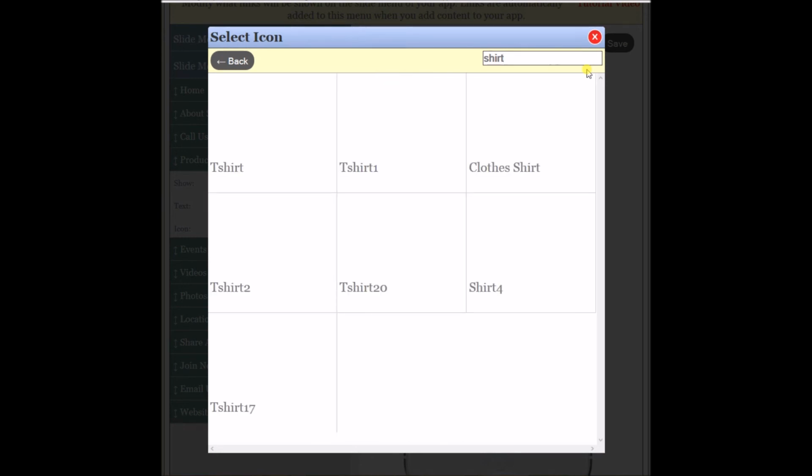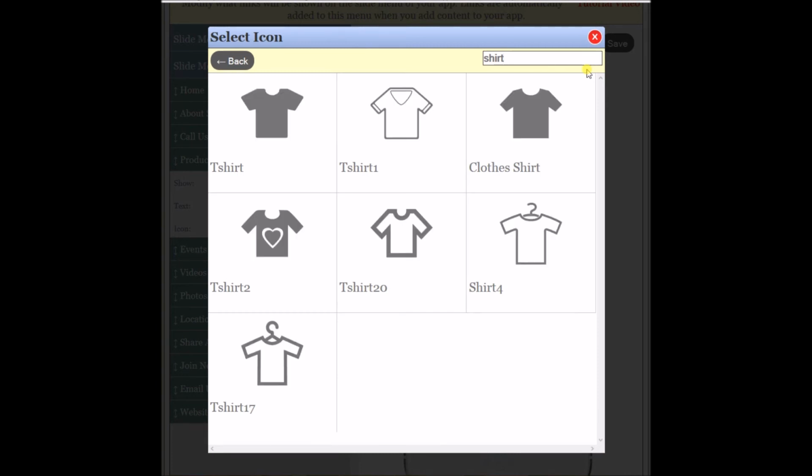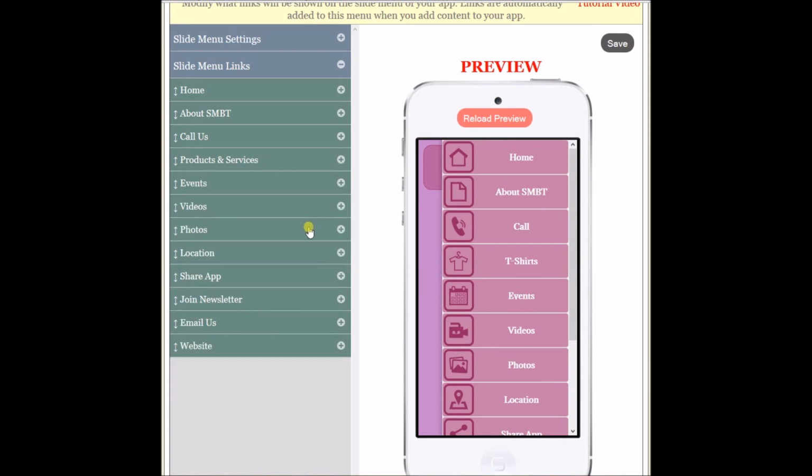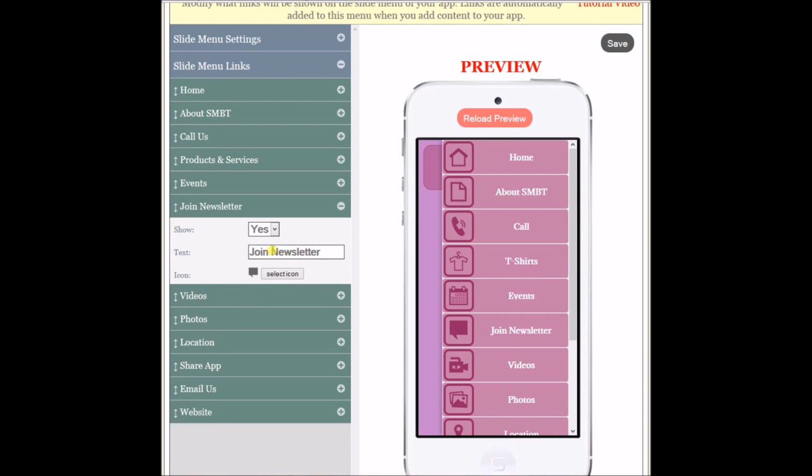We're going to search for shirt. And I'm most certain that it will find a good icon for us here. I don't know, this one looks pretty good. As you can see, it changed the icon right there. And events, that's where we want it to be. Newsletter, but I don't want it to say join, I just want it to say newsletter.